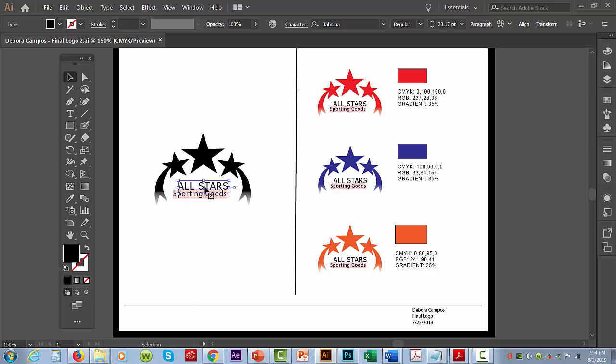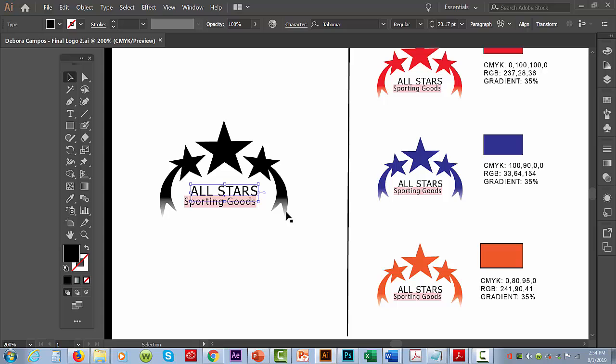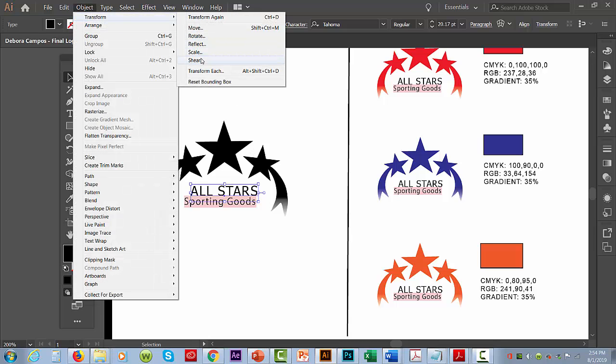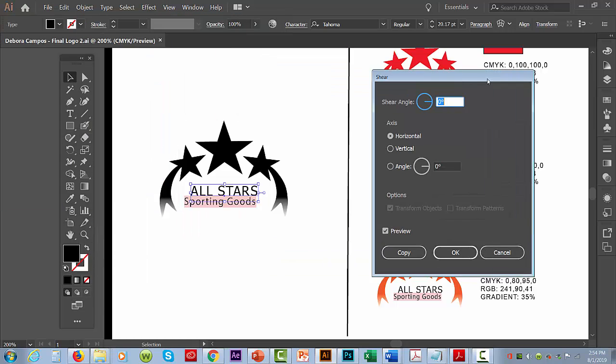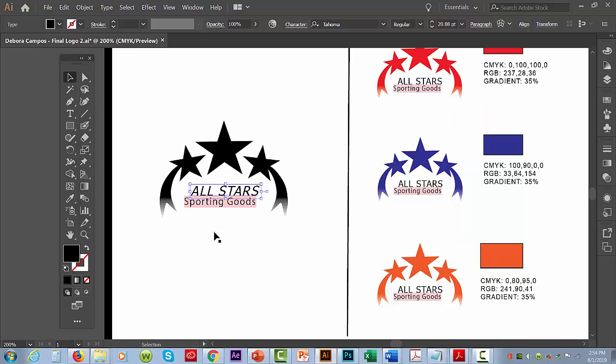Okay, so let's select the All Stars font, and I'll zoom in. I'm using my spacebar control, which gives me the zoom tool. Then I'll go to Object, Transform, Shear. Making sure the preview option is checked, I can go up to the shear angle and adjust that dial, and you can see that you can make your own italic and customize it. So I'll just hit OK.